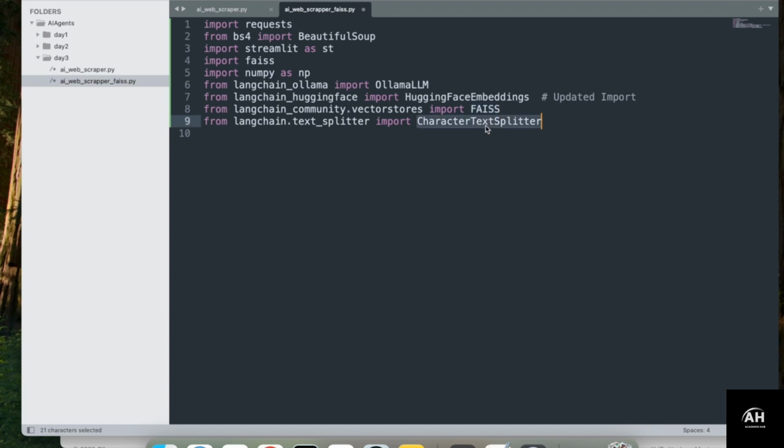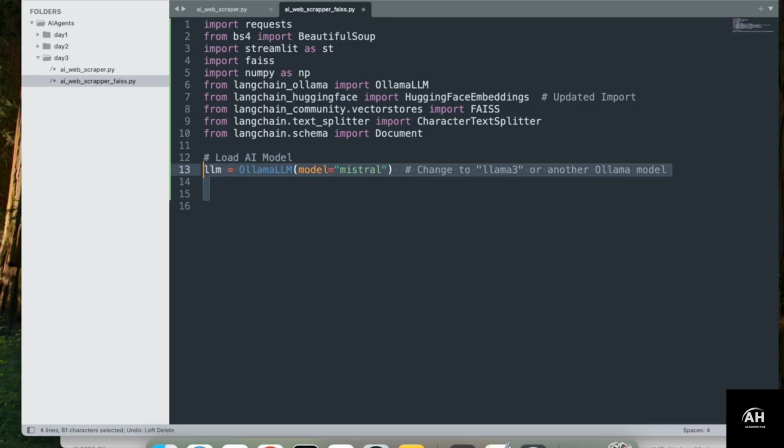And then again, this CharacterTextSplitter splits long text into smaller chunks. We'll be using that for storing data. And then I'm also going to import Document from langchain.schema, which represents a structured document for processing. Now let's go ahead and load the AI model, which is the same as before.